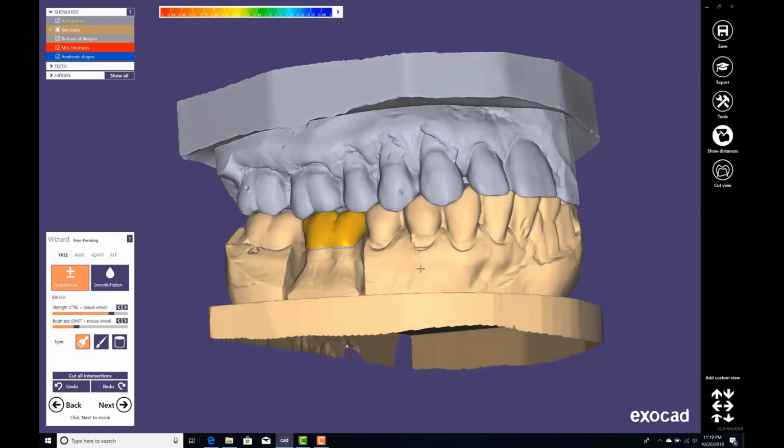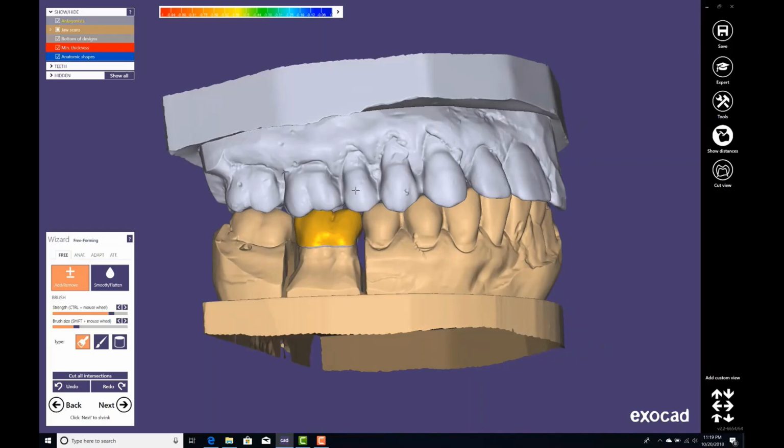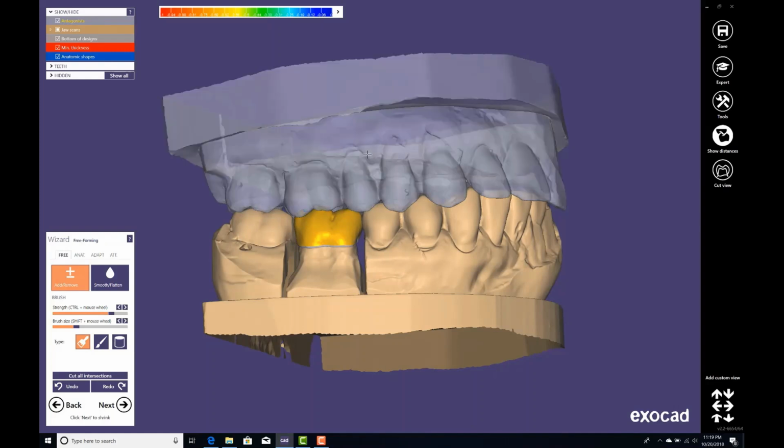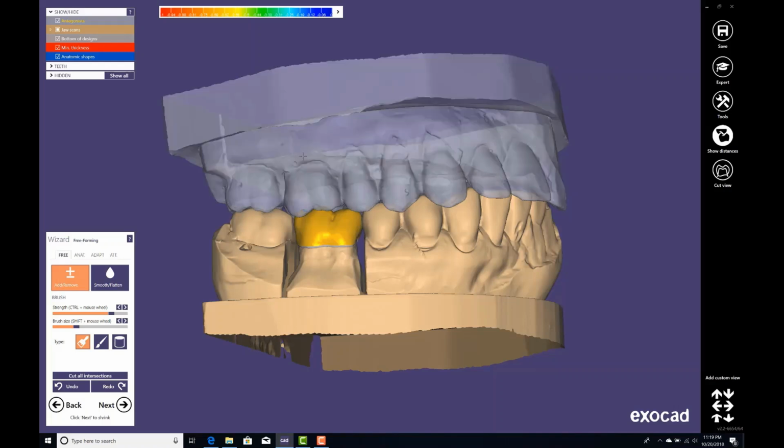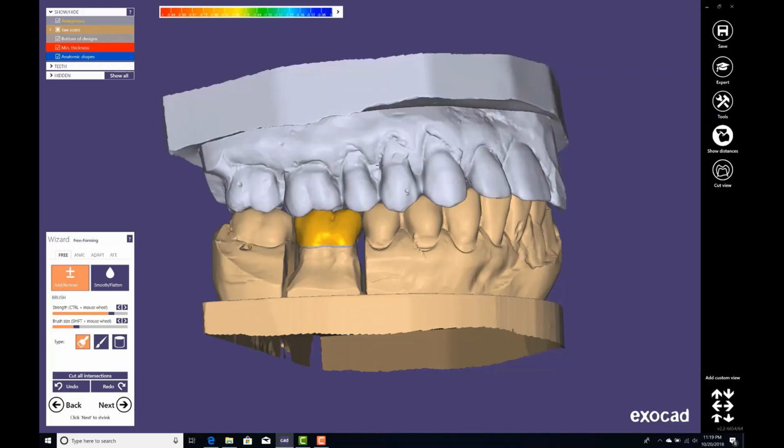It's pretty easy. If you want to make it transparent, you click Shift and click on the mesh with the wheel. So Shift and wheel, it becomes transparent. Shift and wheel, it becomes opaque again. So Shift wheel transparent, Shift wheel opaque again.